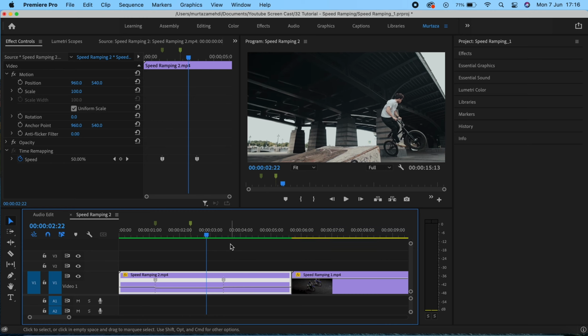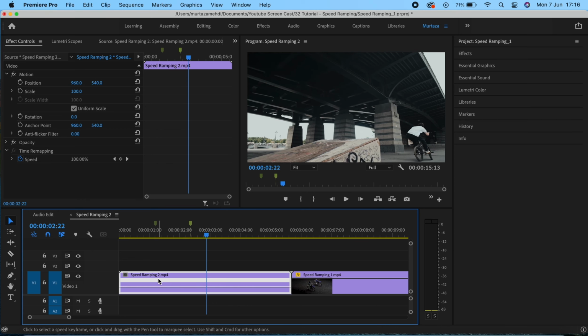So guys, that's how you can do time remapping or speed ramping, whatever you want to call it, in your clips. And you can actually see how easy that is. So now the next thing I want to show you is how to freeze frames. Let me undo this first of all. I can do that by Command Z or Control Z. And that's all good now.